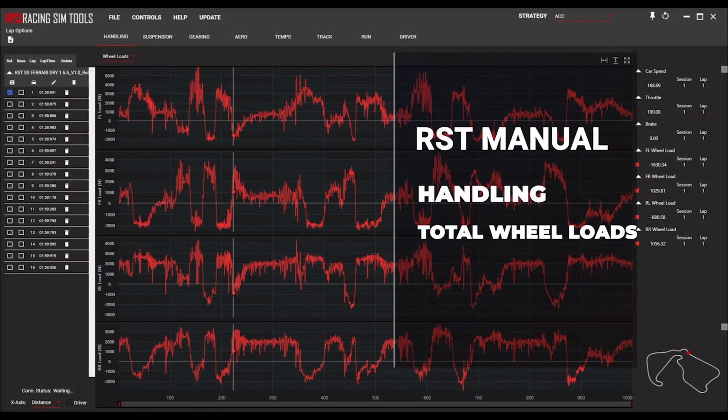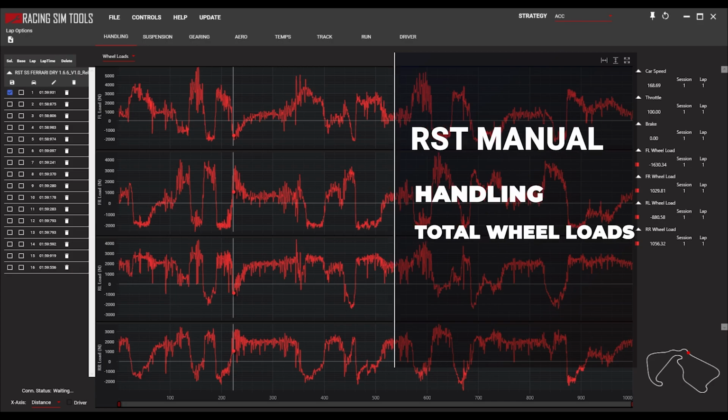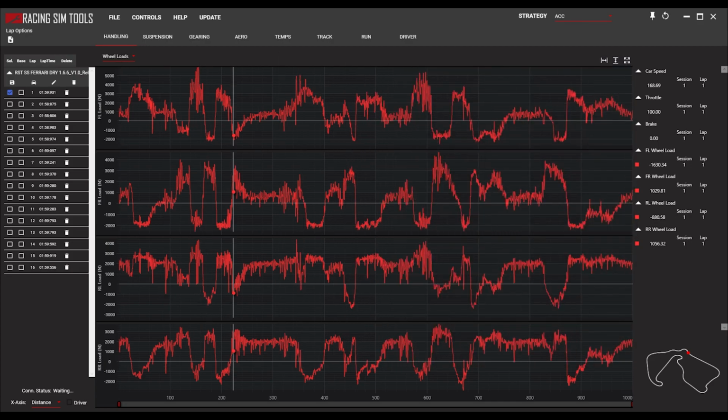The wheel loads graph under handling are another set of insightful graphs. Just like the name of the page implies, these graphs are trying to estimate the total load on each tire, the total vertical load on each tire. The top graph is the front left tire. The second from the top is the front right tire, the rear left, and then the rear right.